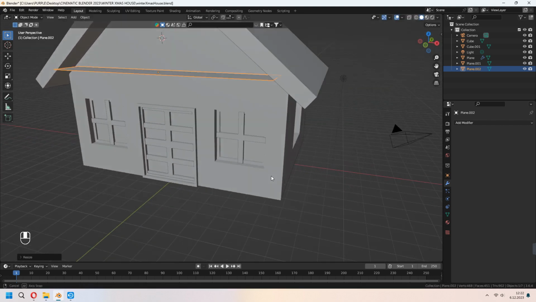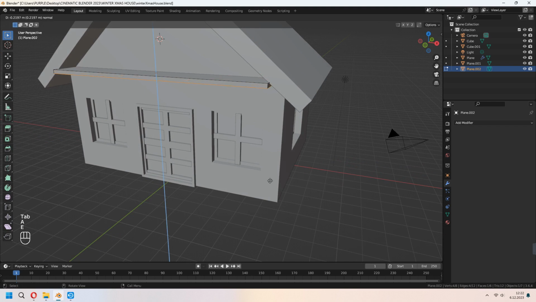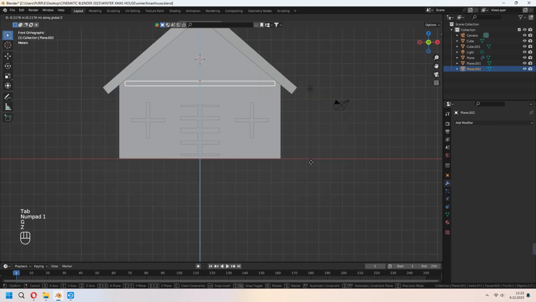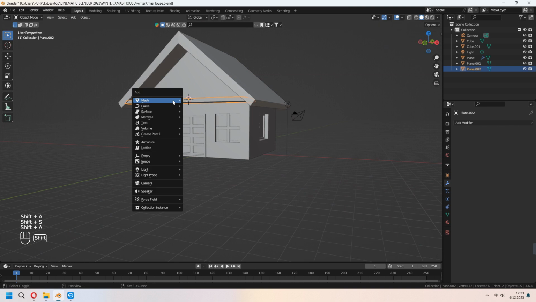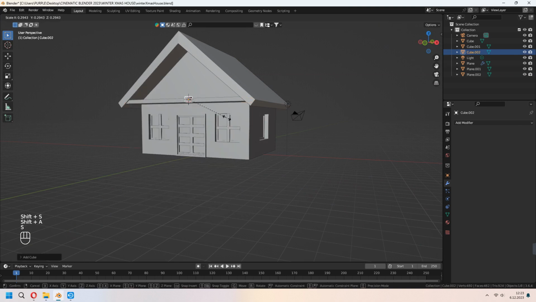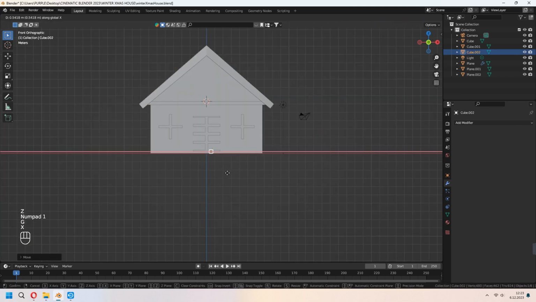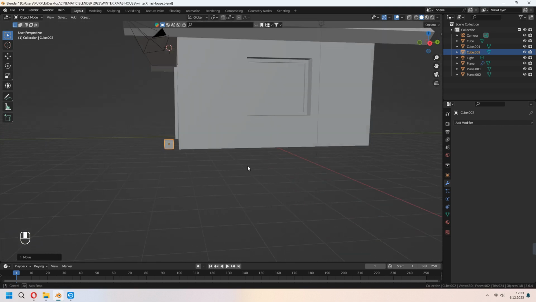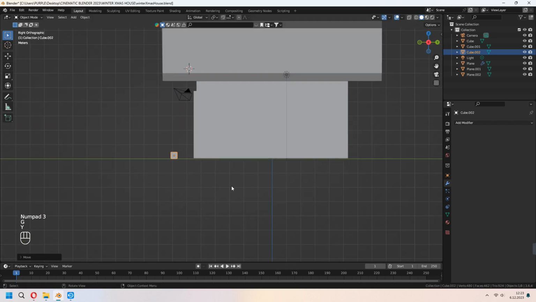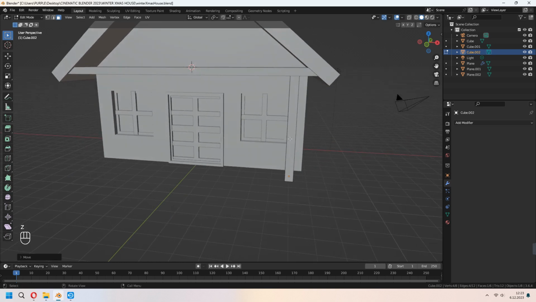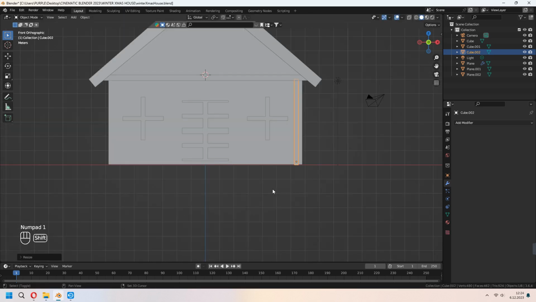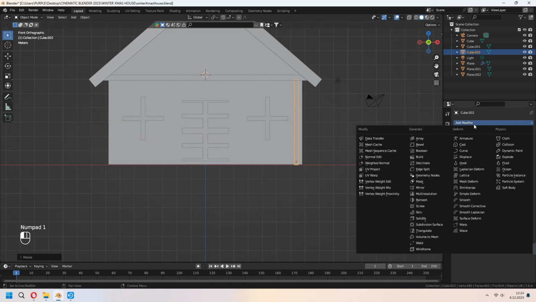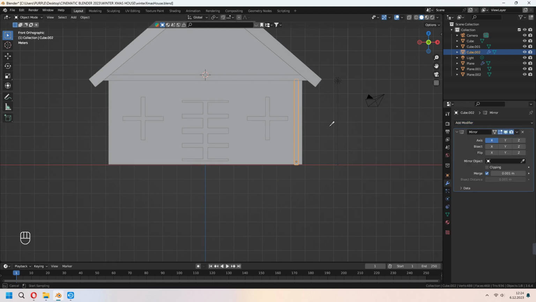After all of that, in Tab to Edit mode, E to extrude and give some shape for your sides. Add a cube for your scene and scale in Z-axis and place it in front of your house. Add a mirror modifier to this too and choose your house as the mirror object.